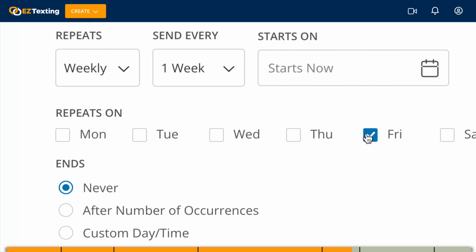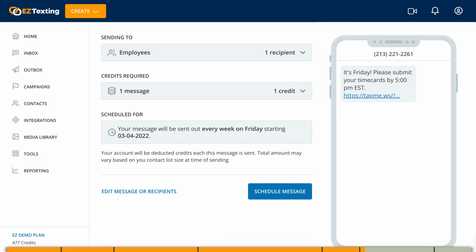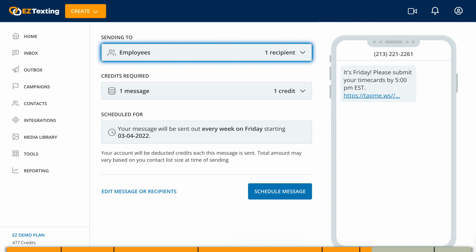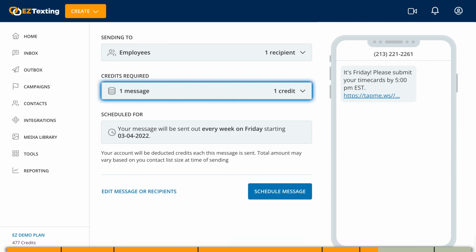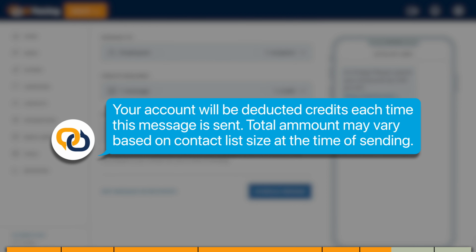When you're all finished, click Review Message. The review screen will give you a summary of the contact list, estimated credit usage, and delivery date and time. Please note, your account will be deducted credits each time this message is sent. Total amount may vary based on contact list size at the time of sending.